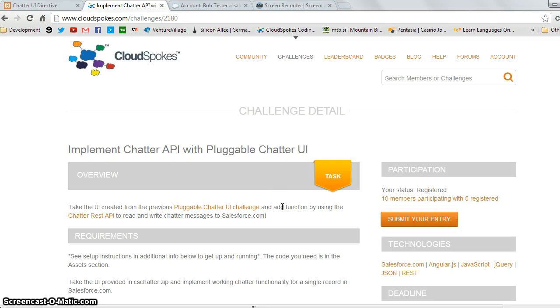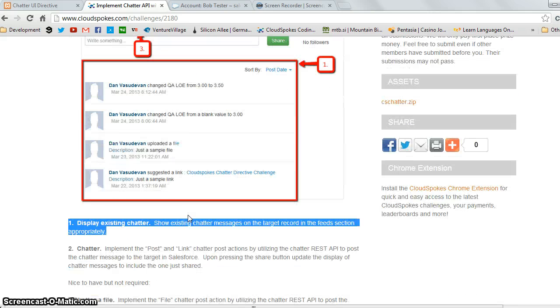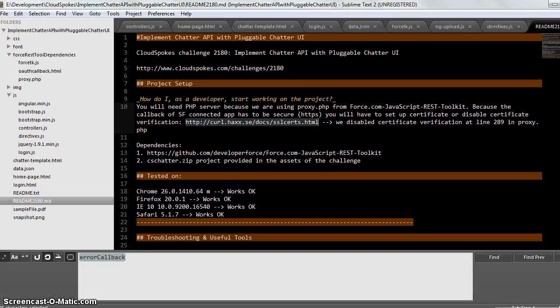Hey guys, this is my submission for implementing Chatter API with pluggable Chatter UI. I'm just going to start explaining the first point, but first I have to explain how to set up a project. The project setup is really simple, similar to before. You need a web server for it.